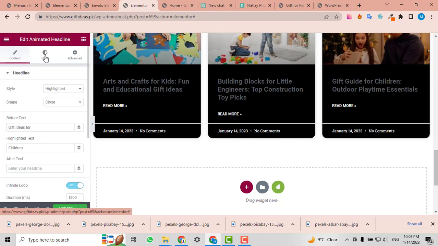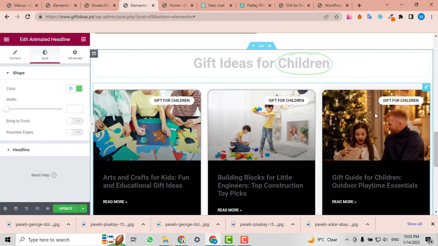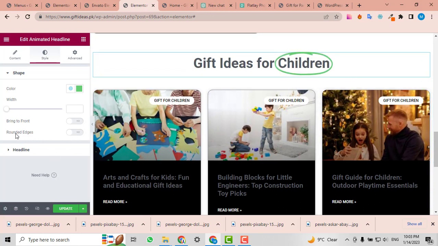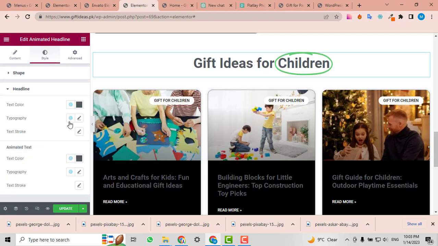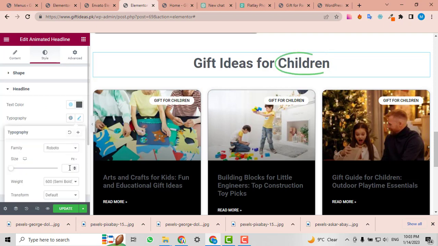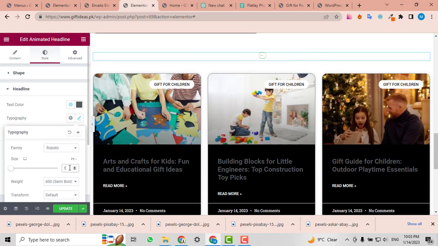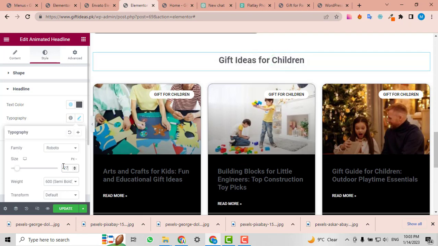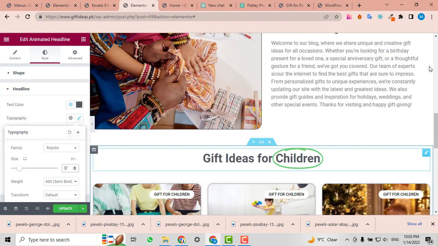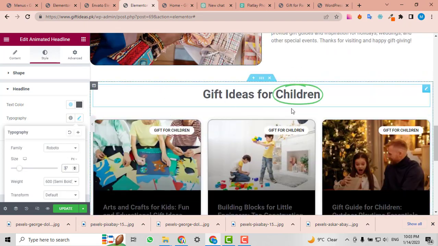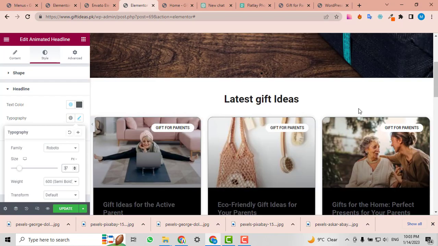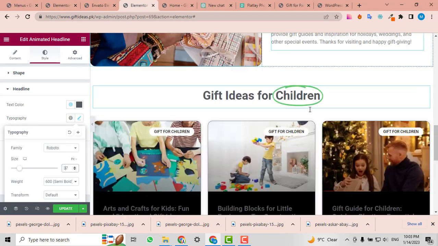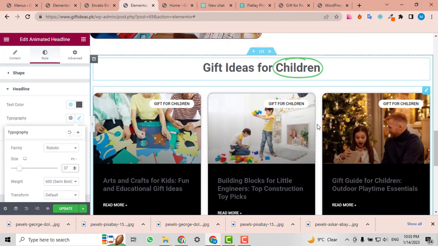If I want to make some changes here, for example the circle color or anything, I can. I will click on headings, and in the headings I set the text color and text typography. I'll say 15 or 18 pixels. It's too small, so I'll say 27. 27 is nice, but let's say 37, that's fine. So these are gift ideas for children. Now you can see the latest gift ideas, the about section, and these are gift ideas for children.